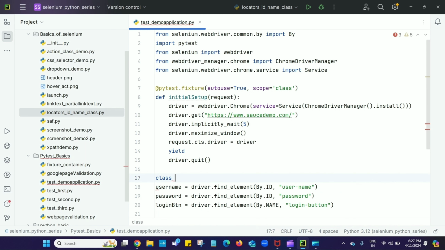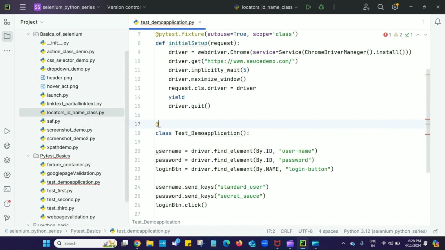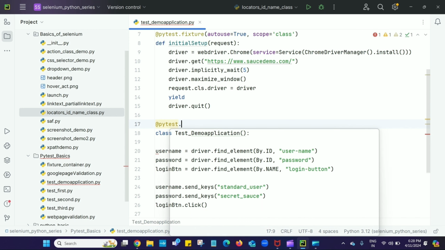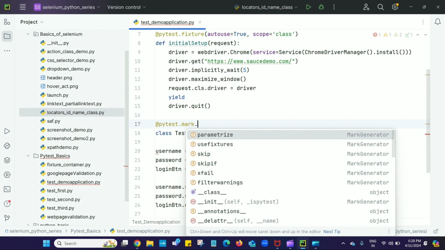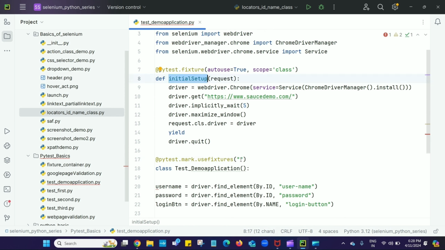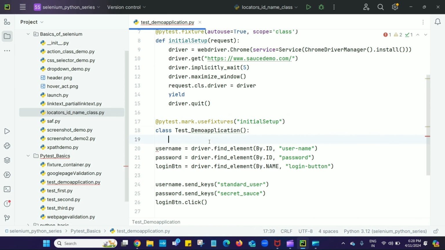So for that I will define one class. I will give the name test demo application. Here I will use this fixture. So for that I will write pytest.mark.usefixtures, and here I have to give the name of the fixture.